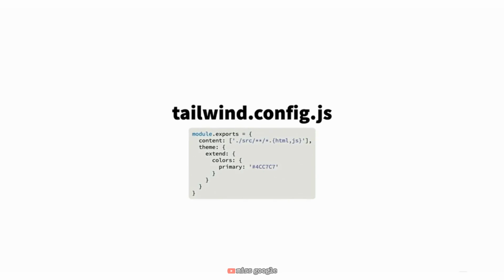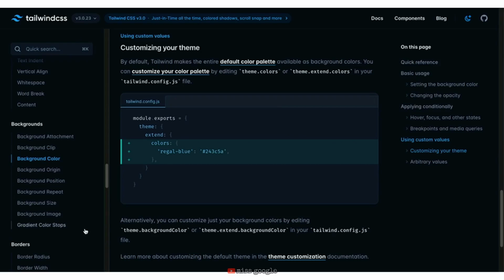With this file, the first thing you usually include is a content object. This lets Tailwind know which files it needs to analyze in order to generate the CSS. Here, we're looking for all the HTML and JavaScript files that are in the source folder, regardless of the subfolder they're in. It's good to know that you can find out how to customize any element in the documentation. Usually, you look for something like background color, then you find a section called Using Custom Values. It's always towards the bottom of the page.